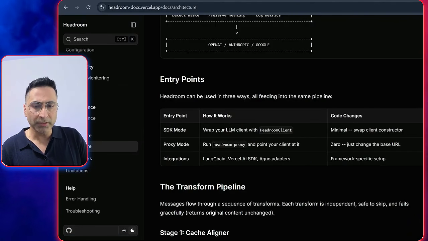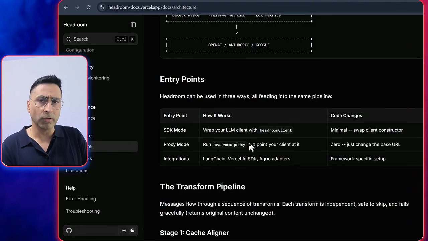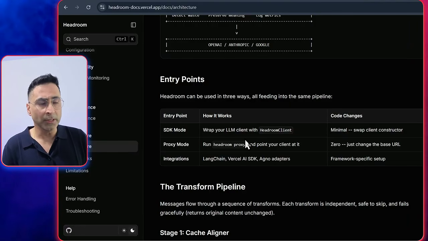So what I'm going to do here is start with Claude Code and show you how you can exactly go ahead and use it in your day-to-day workflow whenever you're working with Claude Code. Okay, so let's get into that.